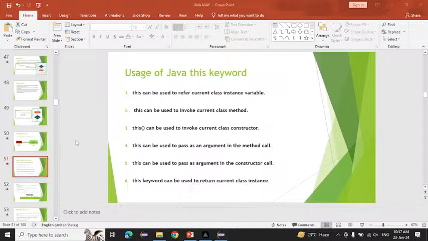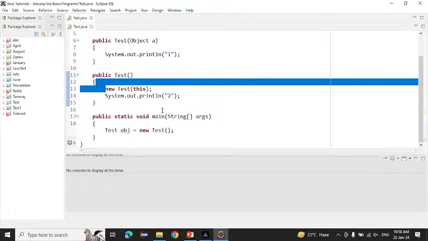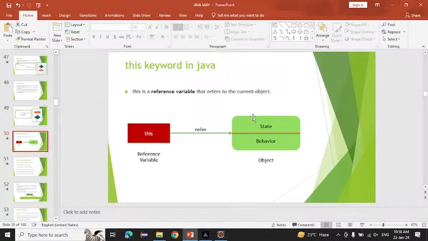So first, inside it is only a reference variable. It refers to that object. So what will be present inside the object? State will be present, that is the variables, and behavior will be present, that is the methods. The this keyword refers to those variables and all the methods which are present inside our class. So the this keyword directly refers to our object, and it has many uses.